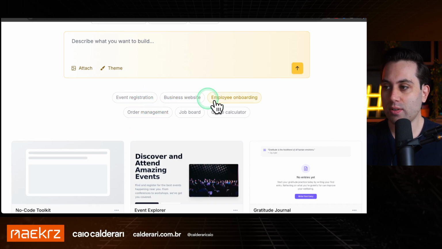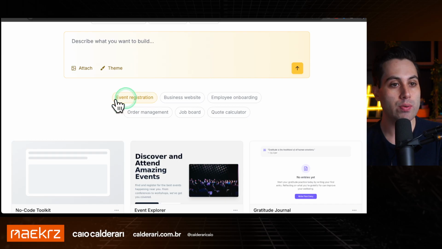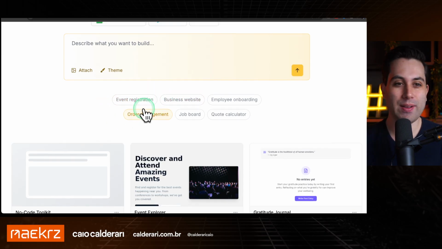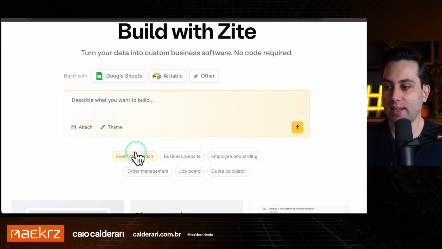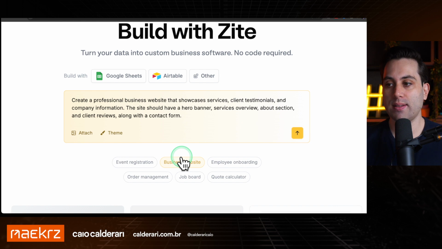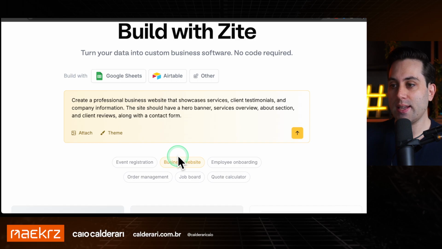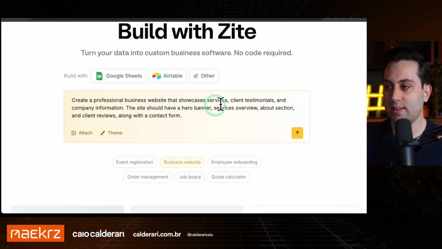And we also have some buttons here we can use if we don't know exactly what we want to build. You can simply click here and it will give you some ideas of applications you could build. Let's say we want to build a simple website. We can click here and it will add the prompt for us. And as we can see, the prompt here is very simple. Create a professional business website that showcases services, client testimonials, and company information. The site should have a hero banner, services overview, about section, and client reviews, along with a contact form.